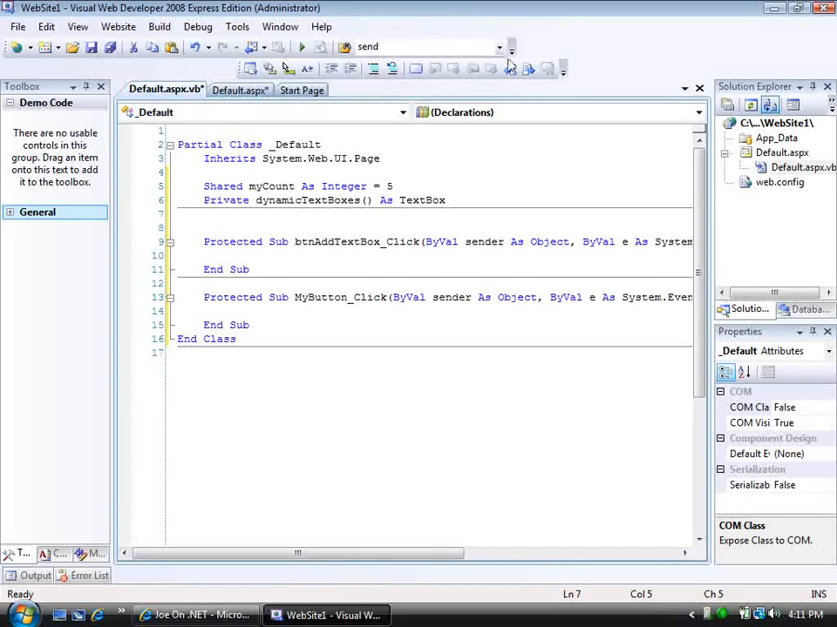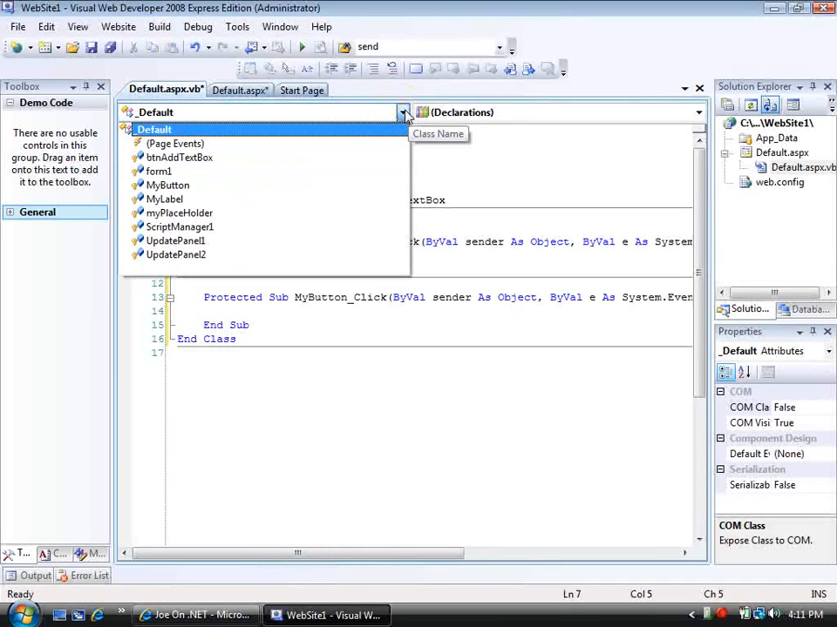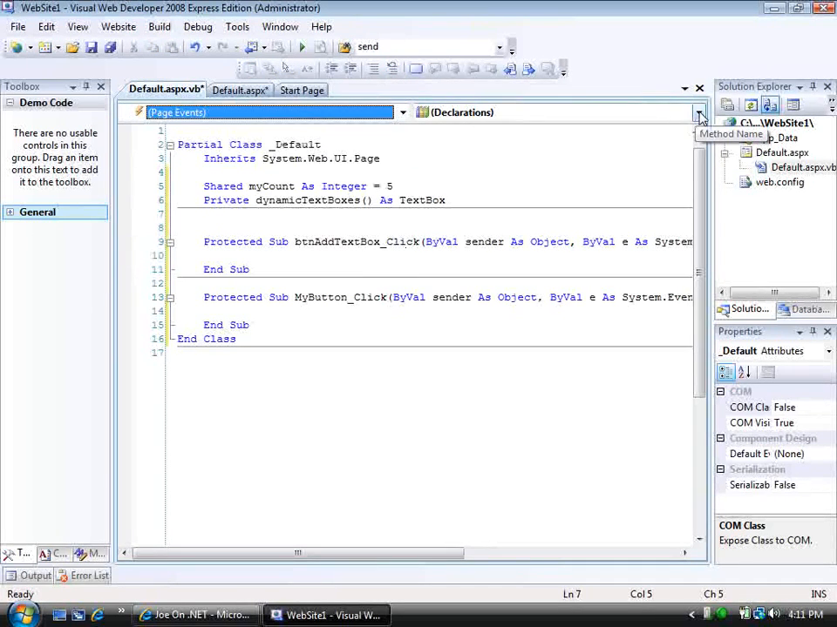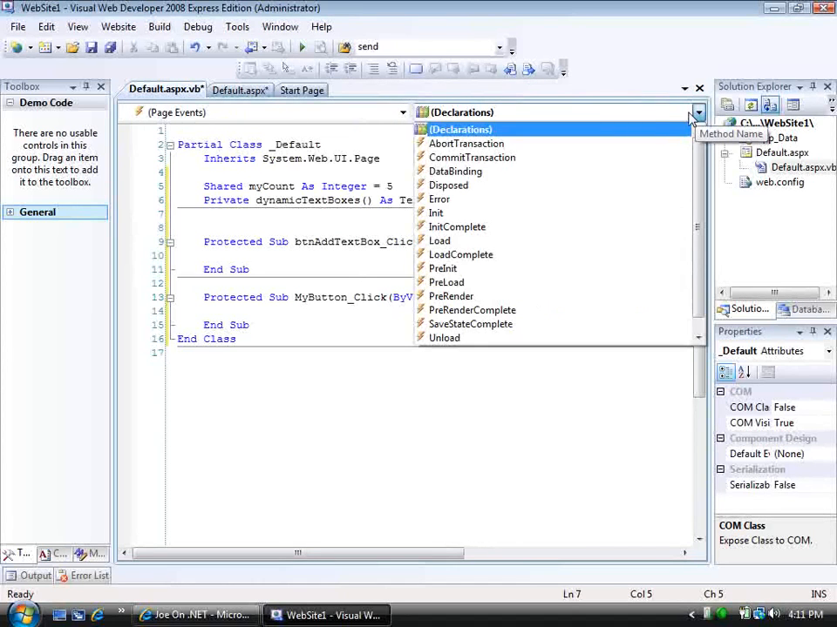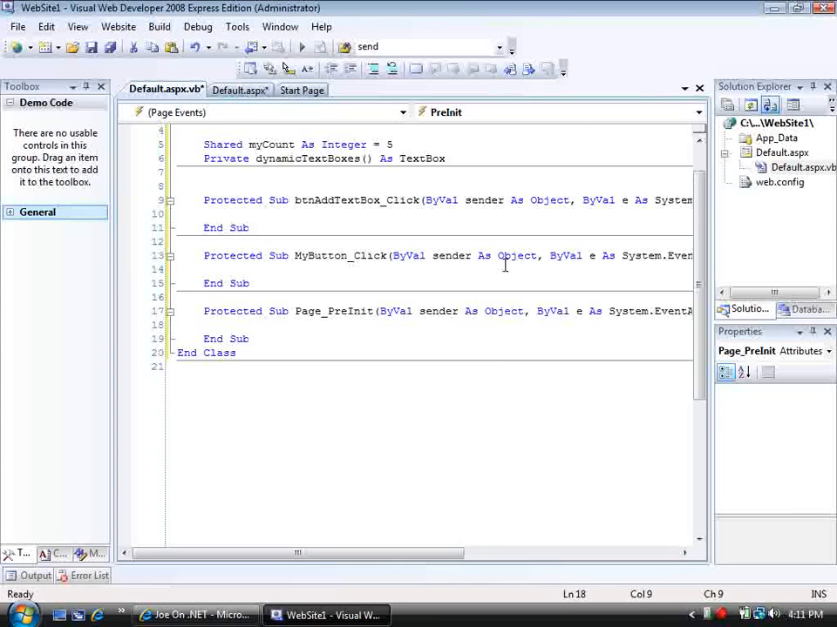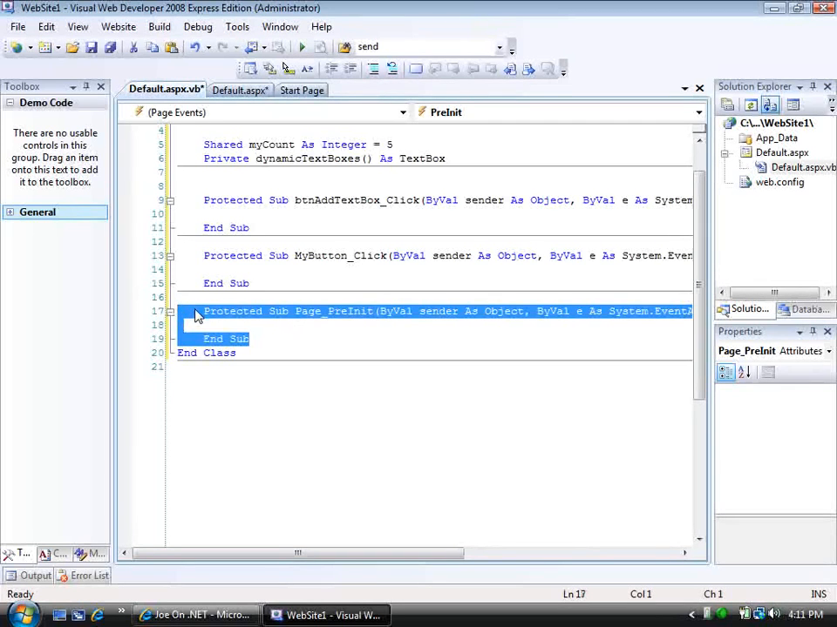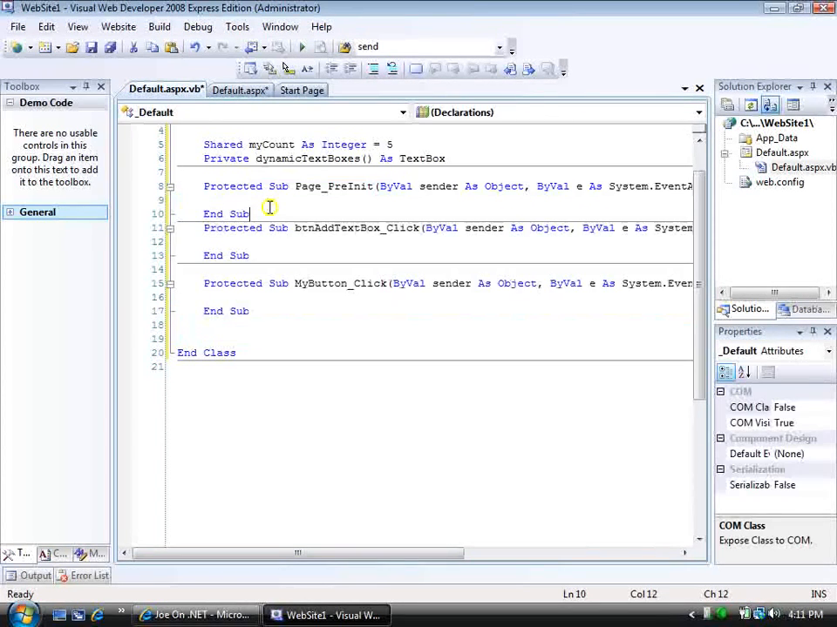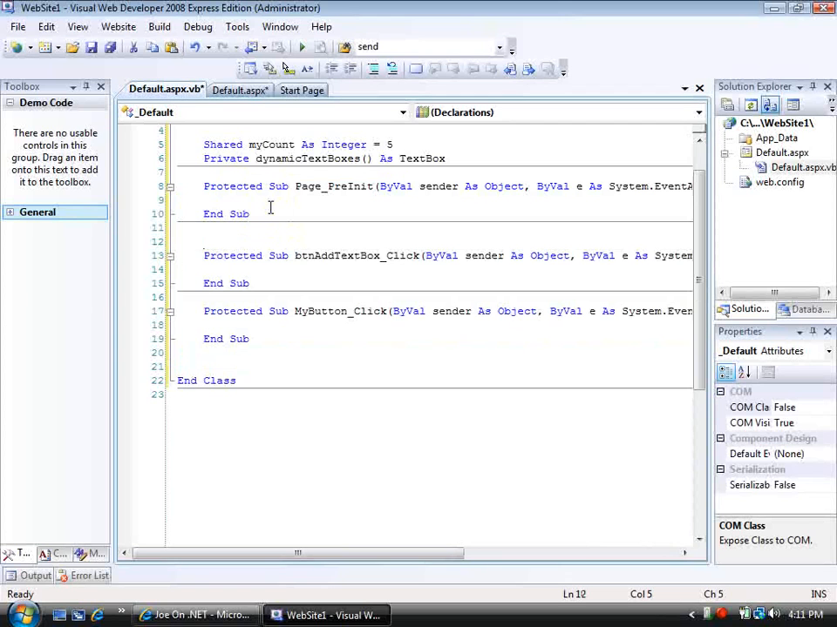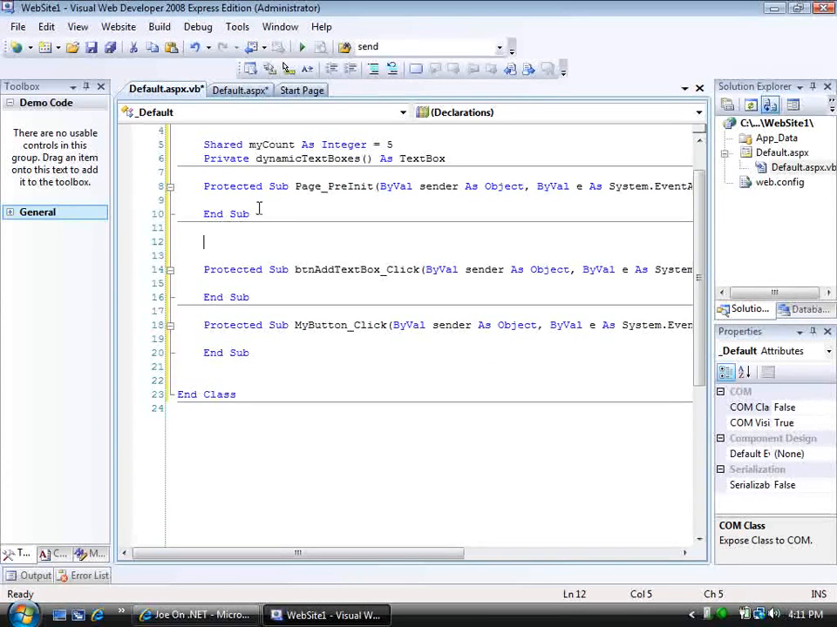Now, the next thing that we're going to need is a couple of page events. So we need to execute a little bit of logic before the page starts to render. So let's look at page events, and we're going to need a page pre-init event. And I'm just going to move this to the top of the page since we're going to program it first. And we're also going to have to override the on init.